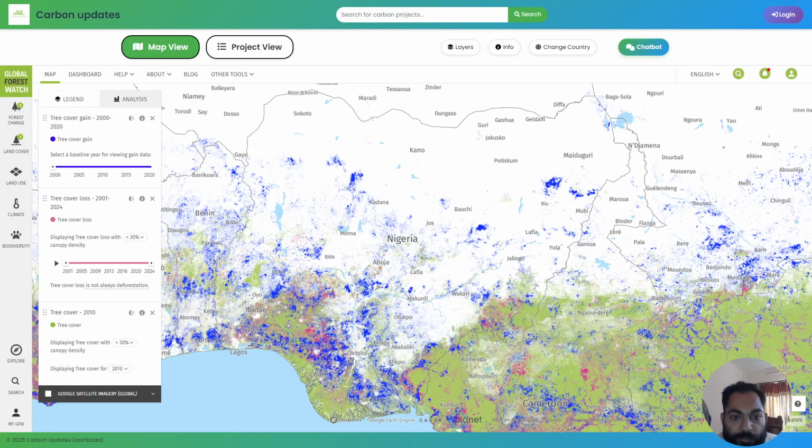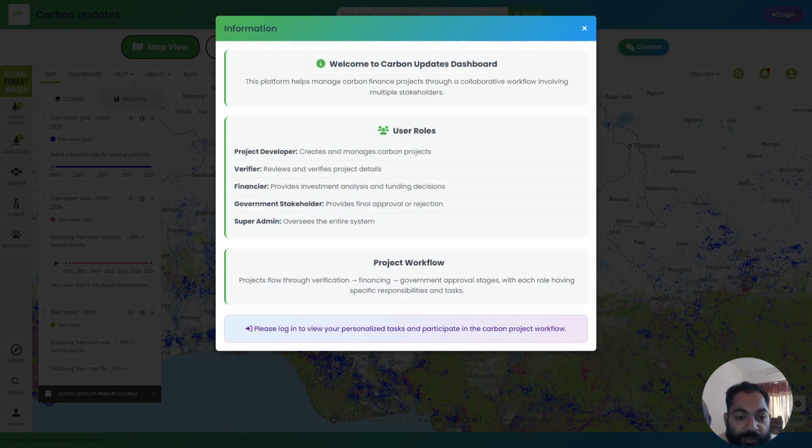But what are you going to do if there is still nothing to do? Is there nothing to do if you are not logged in? No. We have a lot for you even if you have not logged in. You can check out our other resources by clicking on the info button. This is much more useful if you already are a user.